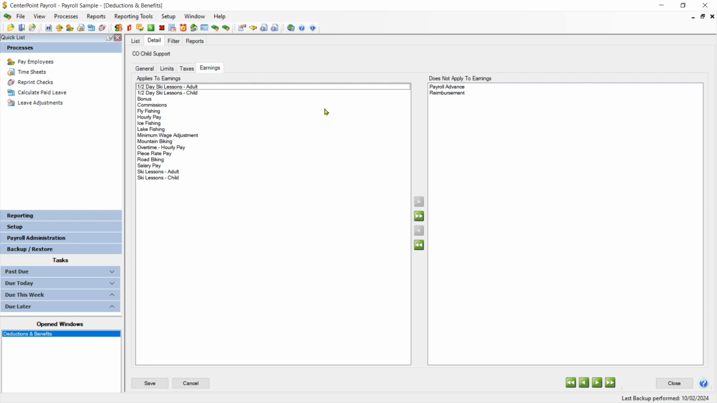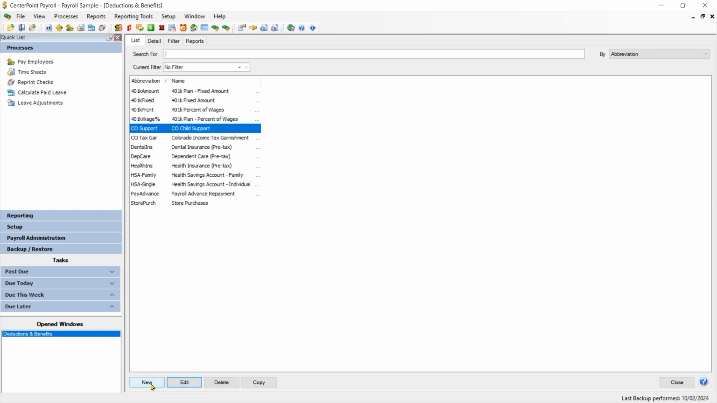On the earnings tab, you want to move to the right any earnings that we shouldn't calculate this garnishment on. So I've identified that I would not want to calculate this garnishment on any payroll advances or any reimbursements paid to the employee. Now, if I had just created this deduction, when I clicked save, it would ask me if I wanted to add this to any of my employees. I'm not going to get that message because this one's already been existing. So I'm just going to click save, but you can add it to your employees at that point. Just keep in mind there'll probably be some additional setup.